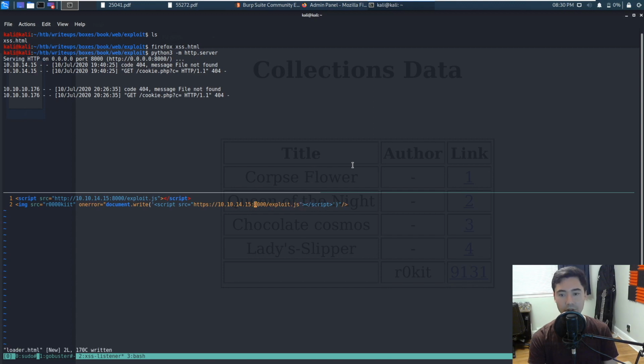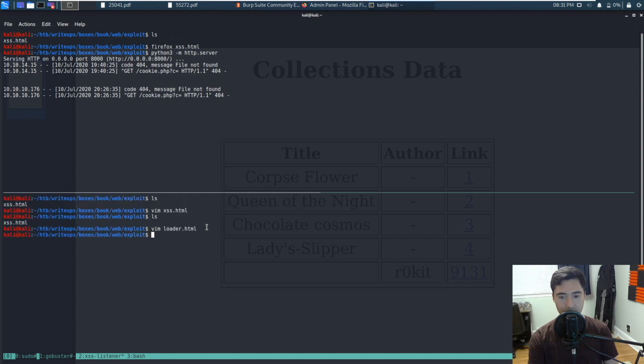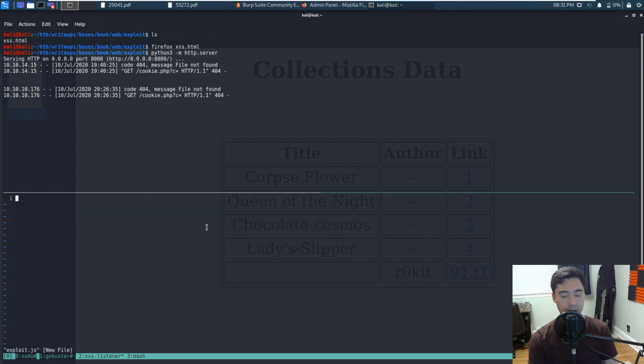Okay, so let's check if this works. In order to check that this worked, we should be able to give this a save, and we're going to make something very simple just to verify that this worked. So we'll call this, of course, exploit.js. And our JavaScript code will just be something like document.write, something like rocket.